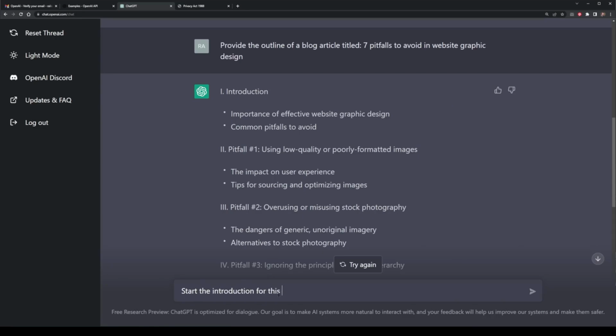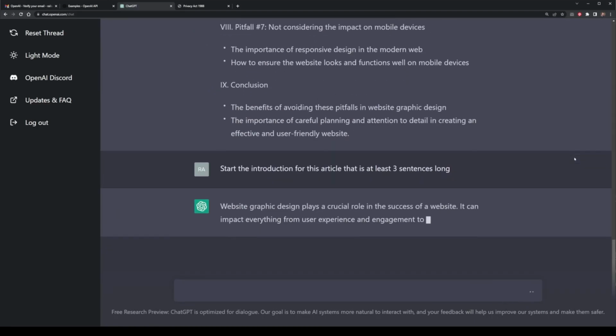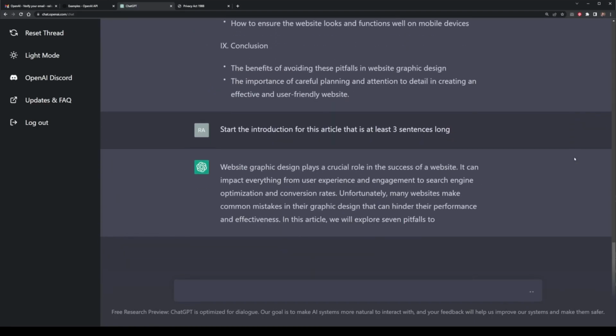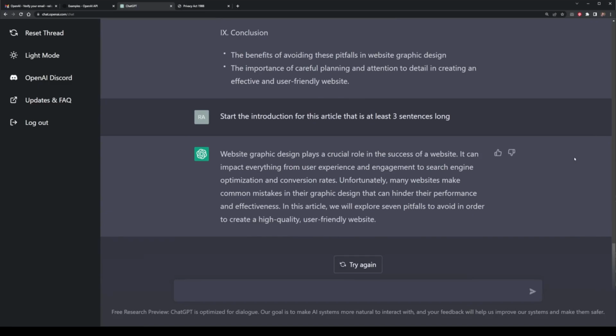And this is again still just the beginning, because now I'm going to ask it to even write the introduction for this article, and I want it to be at least 3 sentences long. The output here will give me that introduction, which is graphics design plays a crucial role in the success of the website, etc. Here's where we can start playing around with writing blogs and content in general.